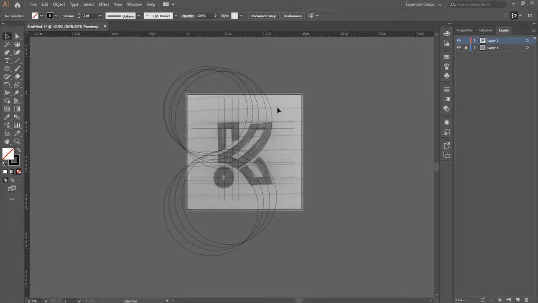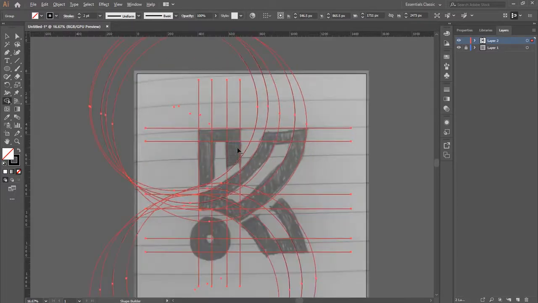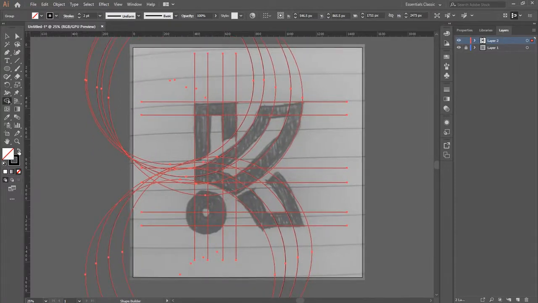Okay, so now that we are done with laying out the lines and the circles, we are going to make the shape. So we'll select everything that we've laid out and group it. Then select the shape builder tool, which is right here, or you can use the shortcut Shift+M. Now the idea is to select areas of the logo that you want according to your sketch. So the sketch below will be guiding you. Okay, so we'll start from here.